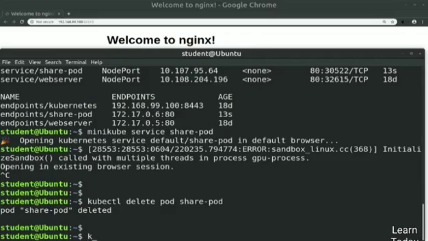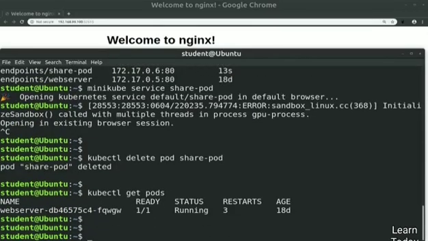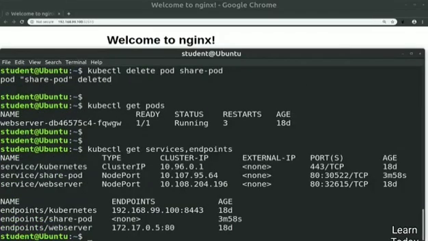Let's check pods. kubectl get pods. And we no longer see the share-pod running. Let's check services and endpoints. And we see that the service is still running. However, the endpoint does not show any more IPs. That is because the pod has been terminated and the pod's IP has been released.